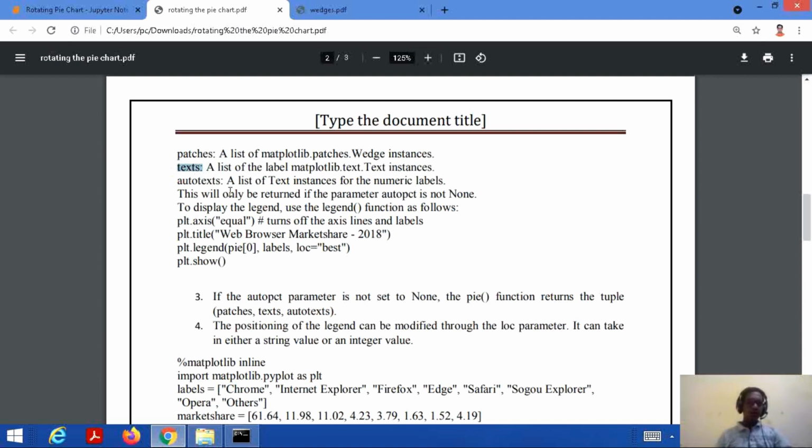And the next thing is the autotexts. See, these autotexts are again a list of text instances which are having numerical labels or numerical values. However, this will only be returned if the parameter autopct is not none. As we have already seen in our code, we are not making autopct none, obviously we are giving certain numerical values to each wedge or slice. So obviously here also it will return something.